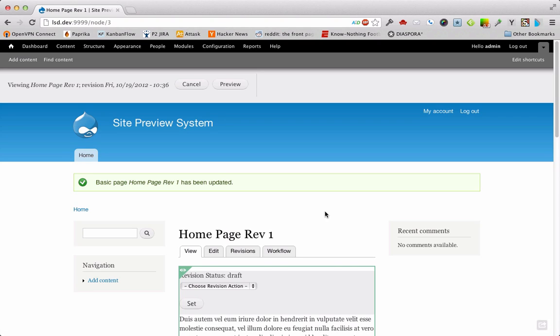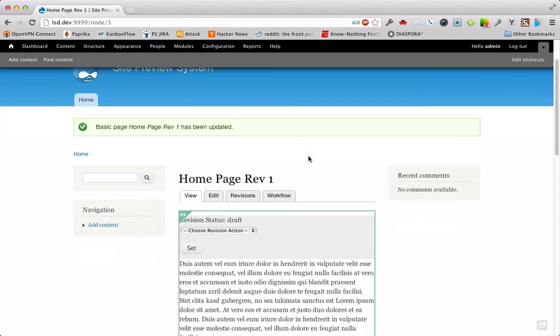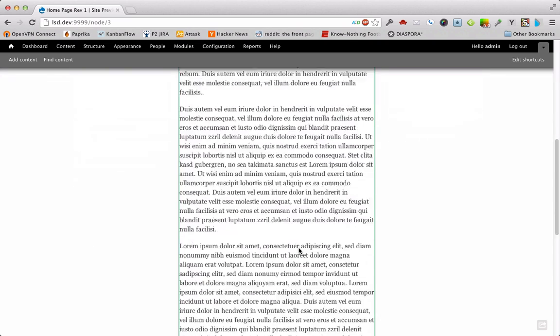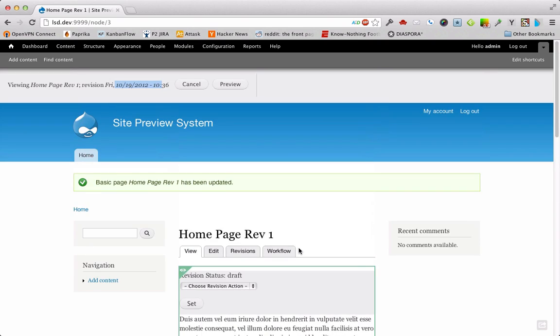What happens is state machine redirects you to the node revision view page, and then the SPS module actually takes over that page, redirects you back to what says node 3, but it applies the site preview system for that revision. So you'll see you're reviewing that revision, which is the revision title we got, and when that revision occurred. So you see we're actually looking at that revision. This is really important because this is the only way to really edit the context for this revision.